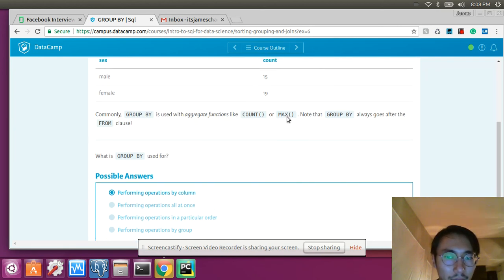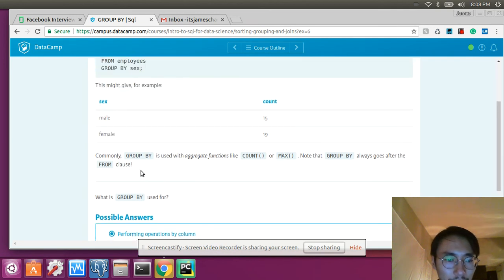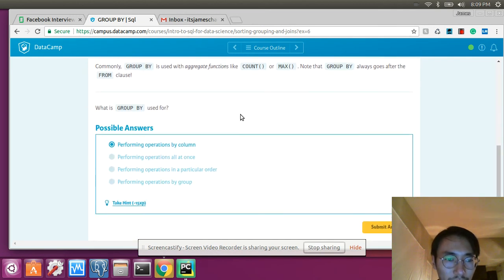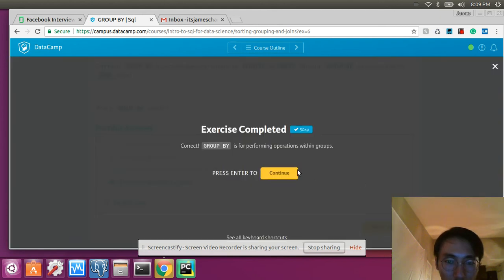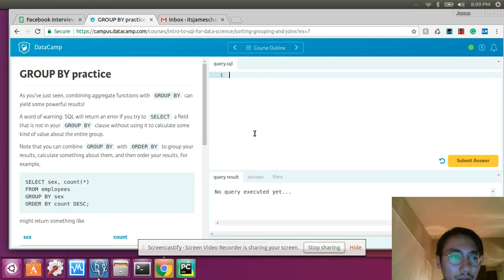So this comes after the from. This is a very important aspect, because that's how you do summary statistics, or sometimes you want to get a quick number fast, so you use group by at the end. Let's say group by is used for performing an operation by column, all at once, in a particular order by group. Yeah, that's right.